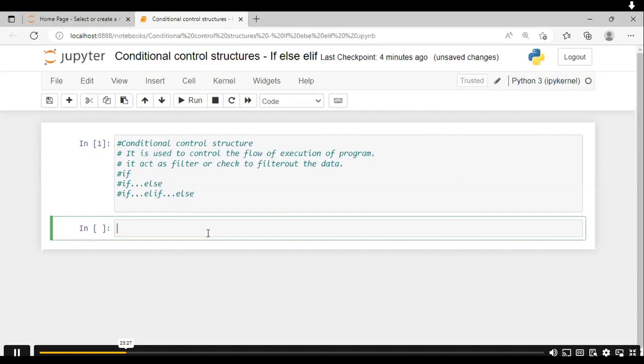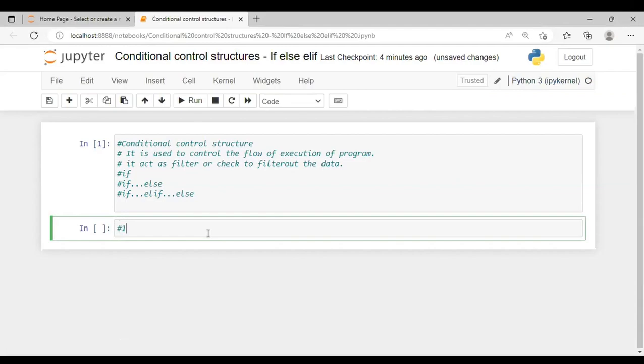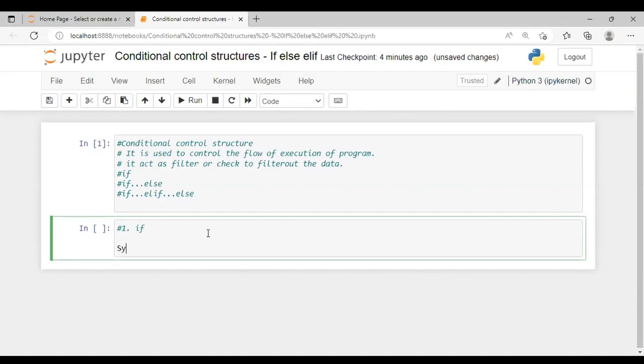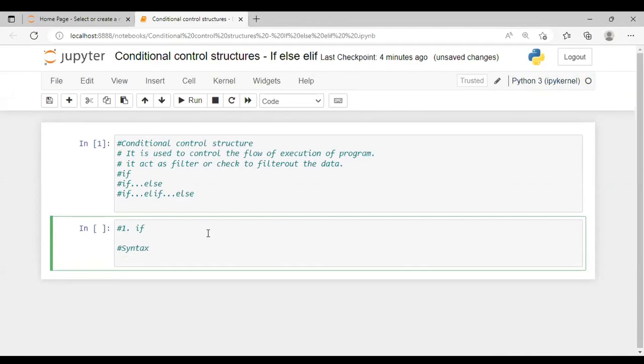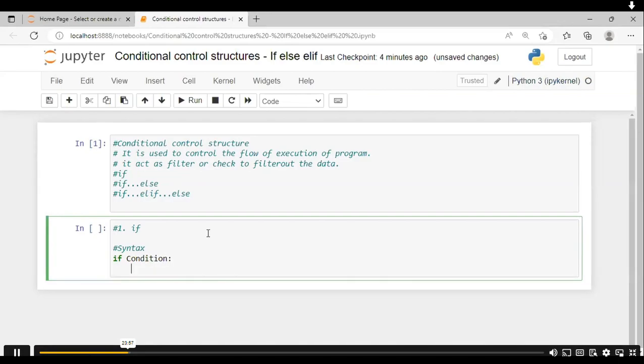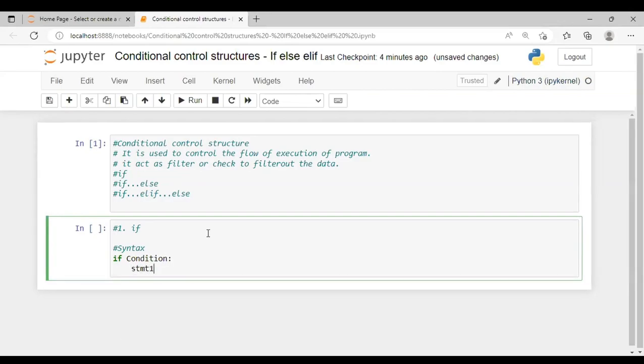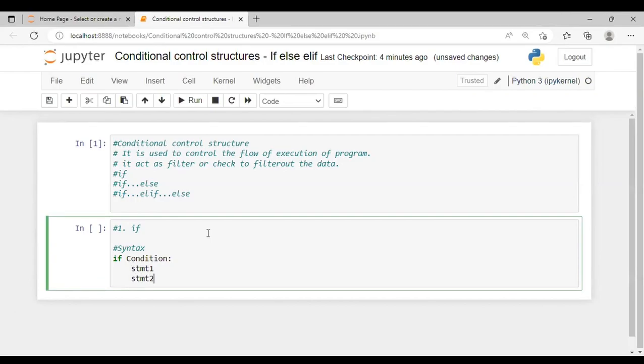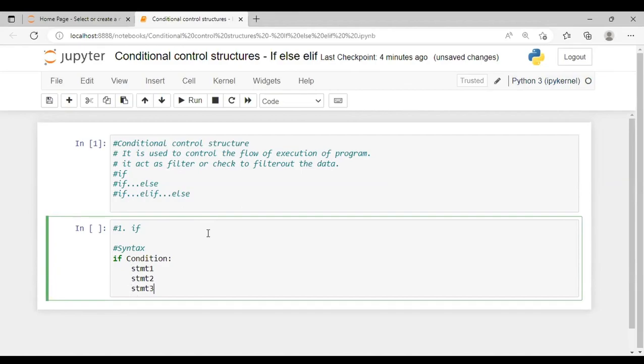Let's understand the very first statement, that is if. I will be writing the syntax first. Syntax means rule, how we are going to write that. Do not execute this cell, guys. If, then we write condition, statement 1, statement 2, statement 3. So this is how the syntax looks.